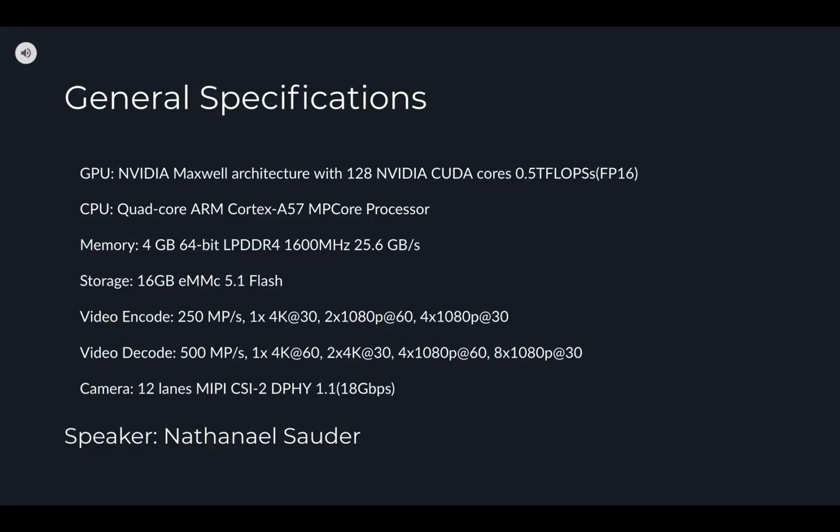There's a video encoder that runs at a speed of 250 megapixels a second, and a video decoder that runs at 500 megapixels per second. There's also a camera with 12 lanes MIPI that runs at 18 gigabytes a second.